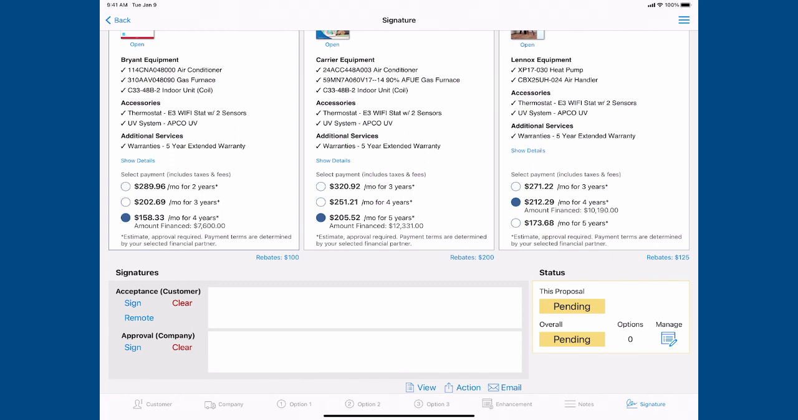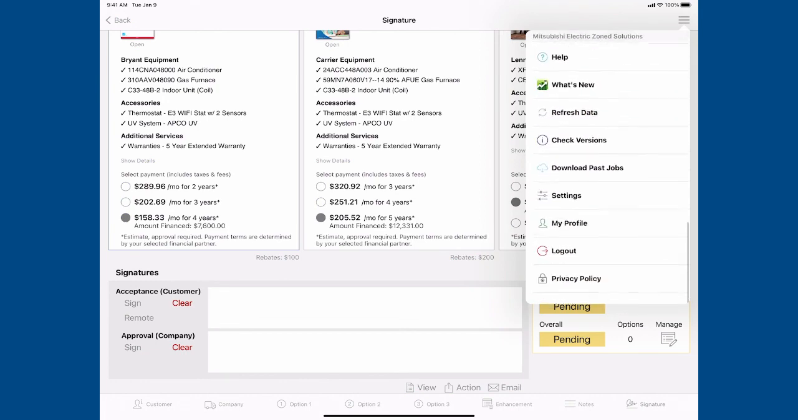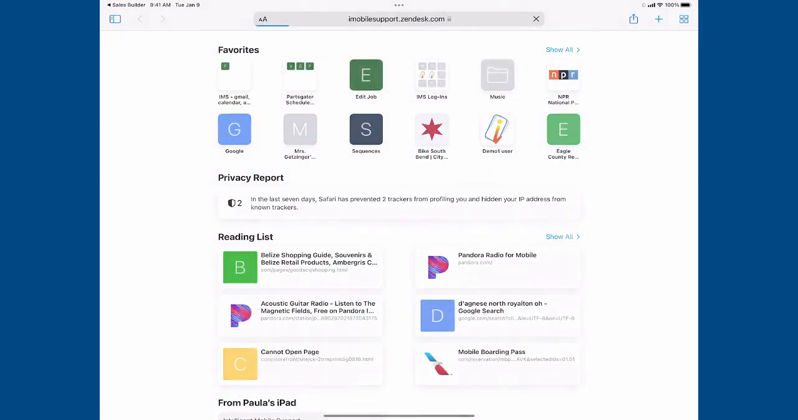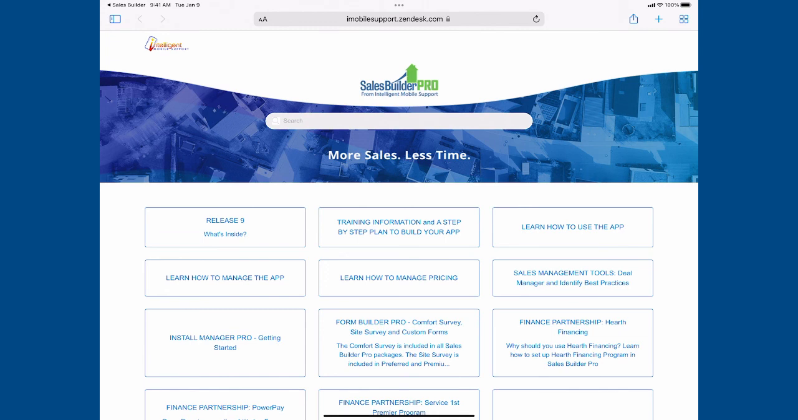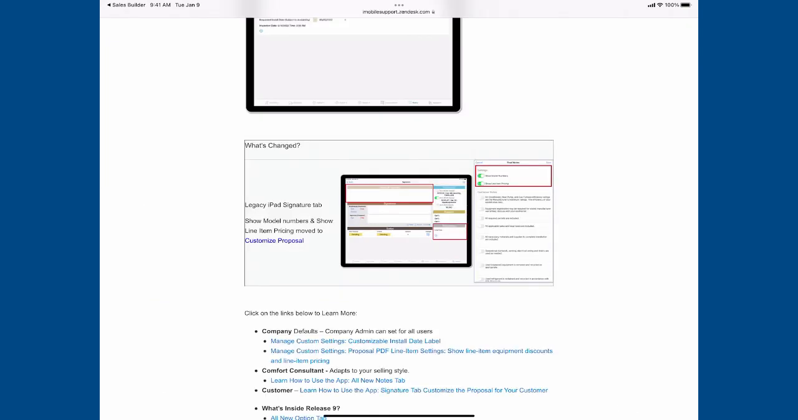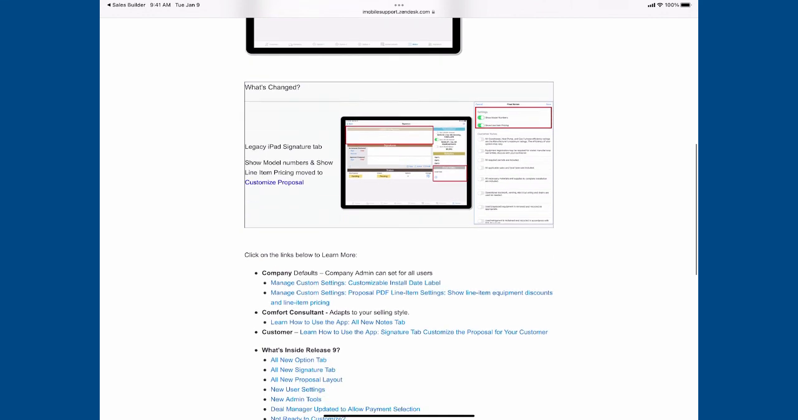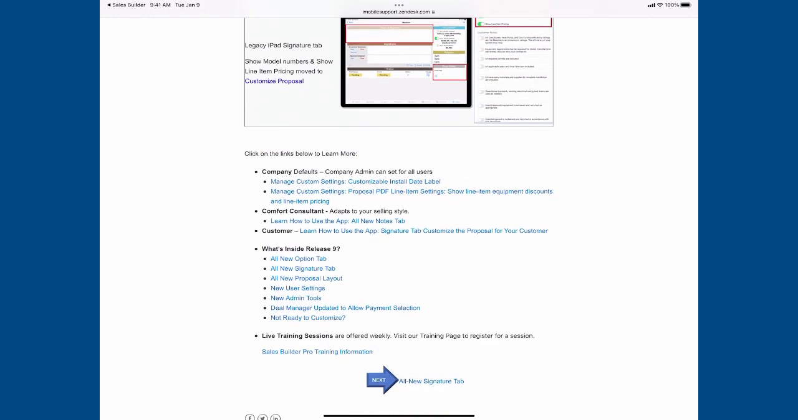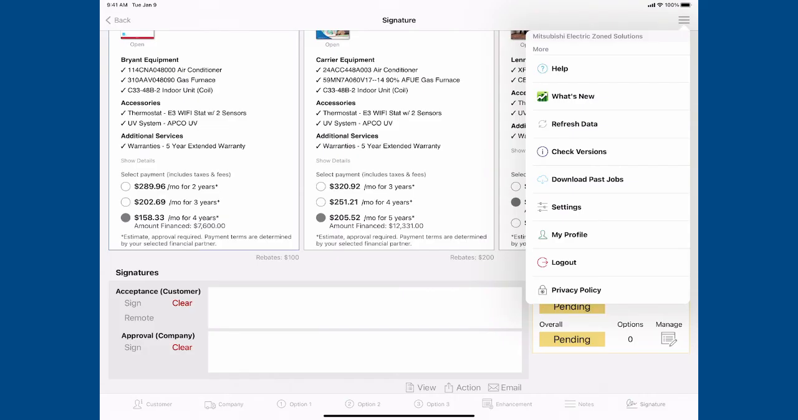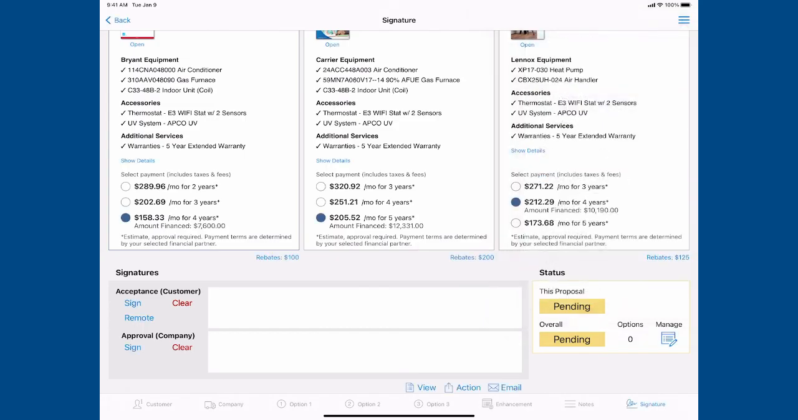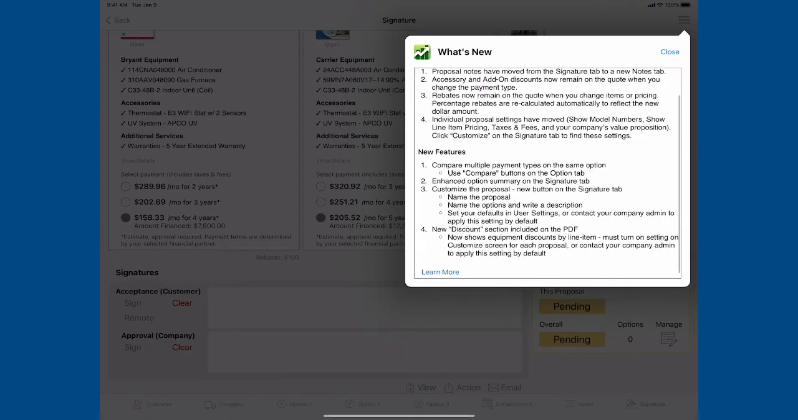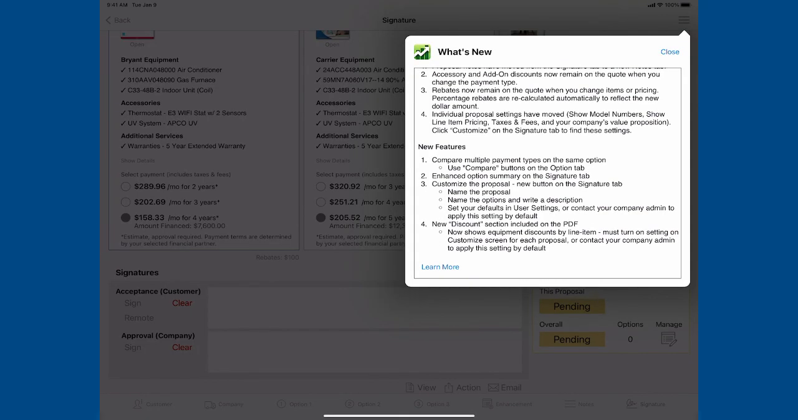To learn more about what's inside Release 9, please visit our help desk. From the navigation menu, scroll to the bottom and select Help. Release 9 category. Each section contains an overview of the new features as well as links to full documentation for app users and managers. We also have the What's New section in the navigation menu will give you a short summary of what has been included in the update.